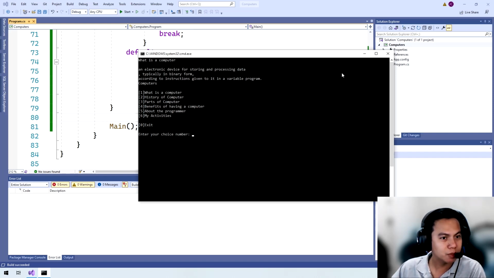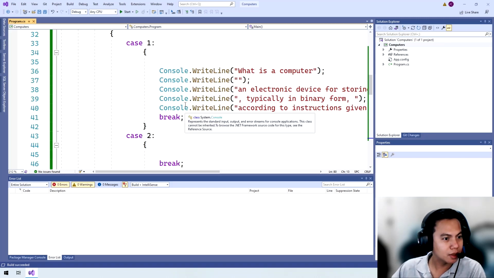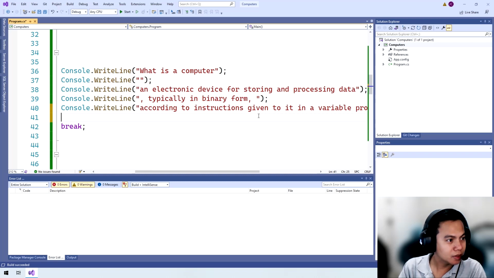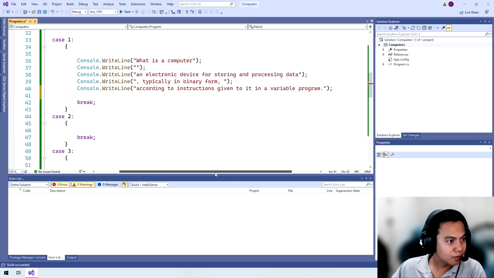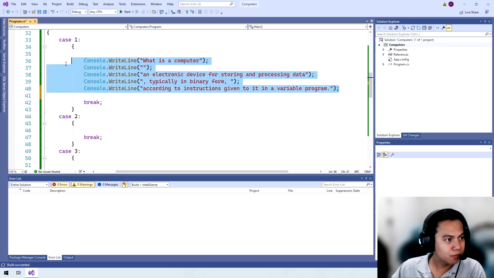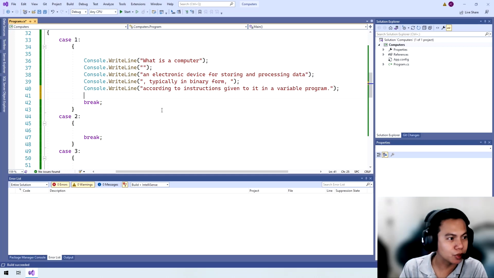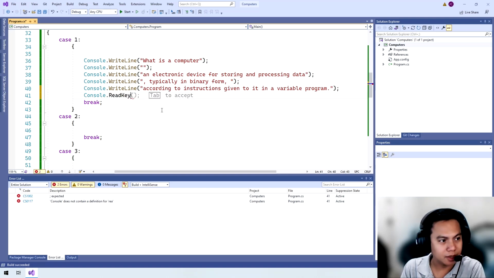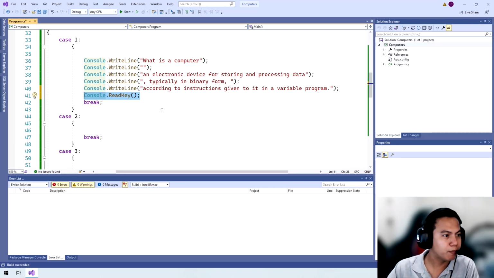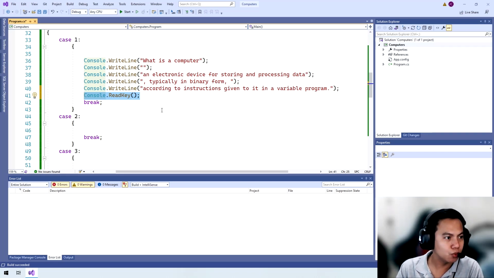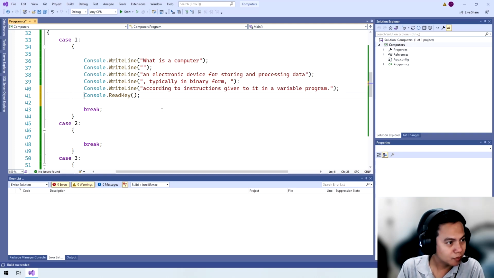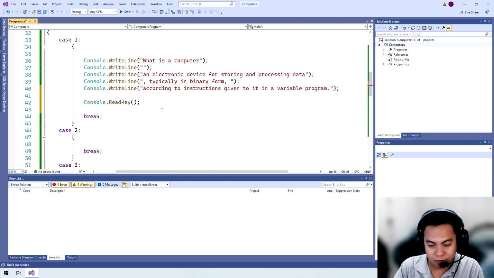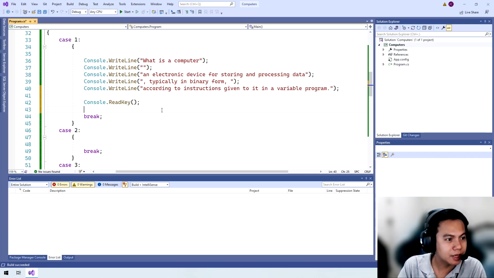Okay, so in order to pause the program, we're going to include a code after we load the last content for our case 1, which is about what is a computer. So the code will be console.readKey. Okay? So readKey means the console will pause and wait for any key that we're going to press. After we press a key, the program will stop, and then the next line of code will execute. Okay, so let's test this one.